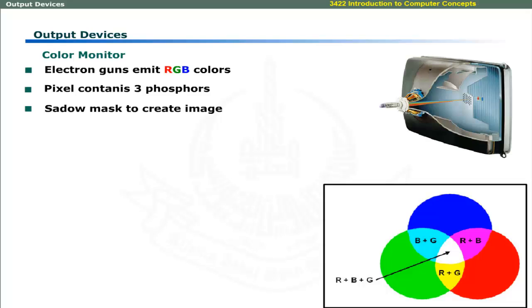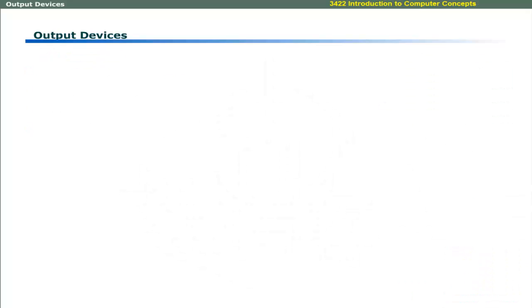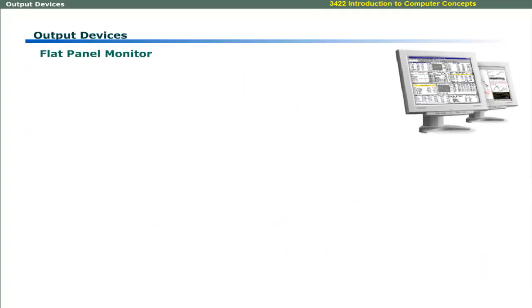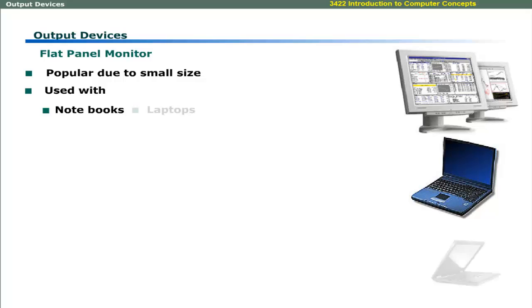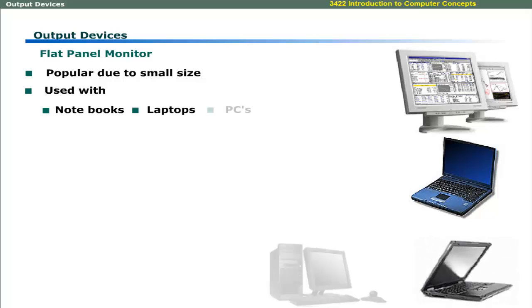CRT monitors are categorized depending on the way they display colors. Color monitors support from only 16 to 16 million colors. Flat panel monitors are popular because of their small size. These are commonly used with notebooks, laptops, and now with desktop computers. The most common flat panel monitor is liquid crystal display.